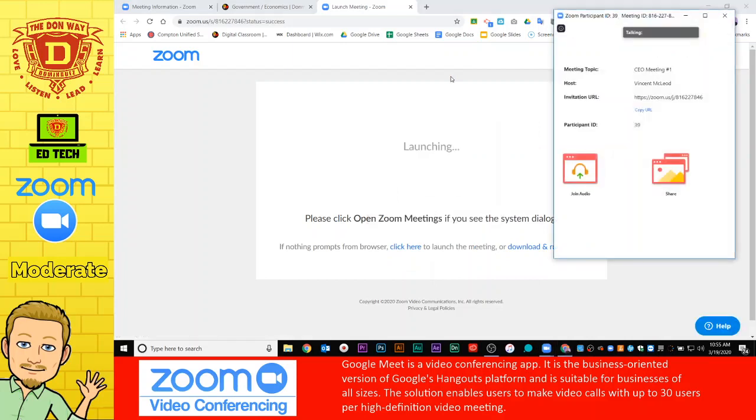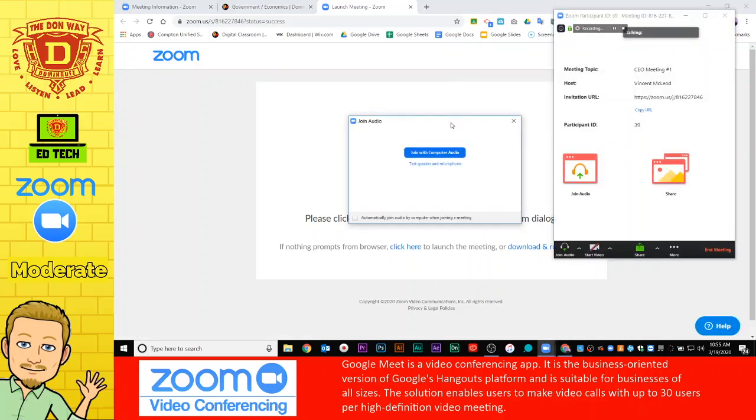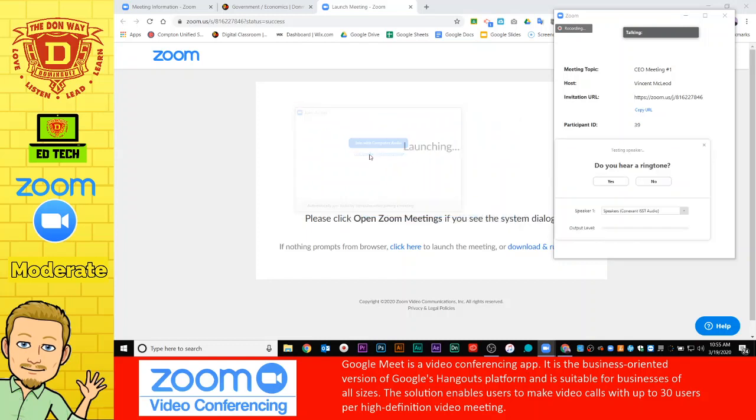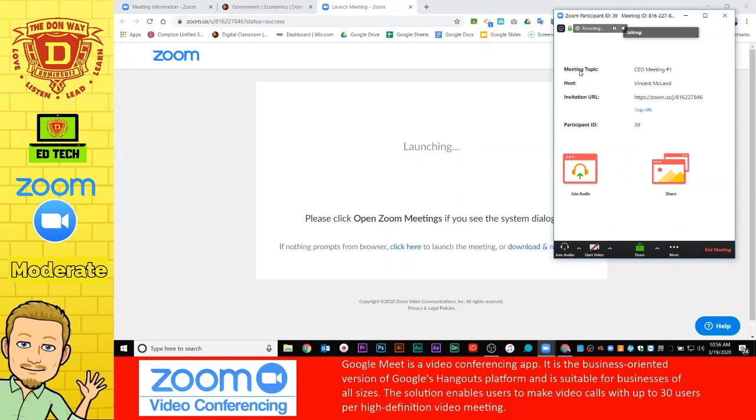So I do want to show you what it looks like on this one, so that way you can get it. Here is the main screen here. Here's participant ID. It's okay. I'll go over these buttons in a second, but first thing what we want to do is we always want to test our speaker and microphone. So you want to test it. It's going to ask you, did you hear a ringtone? If I didn't, I would click no. If I did hear it, then I'd click yes. I can also change my speakers, whatever system I have set up. If I X that, I'm good to go.